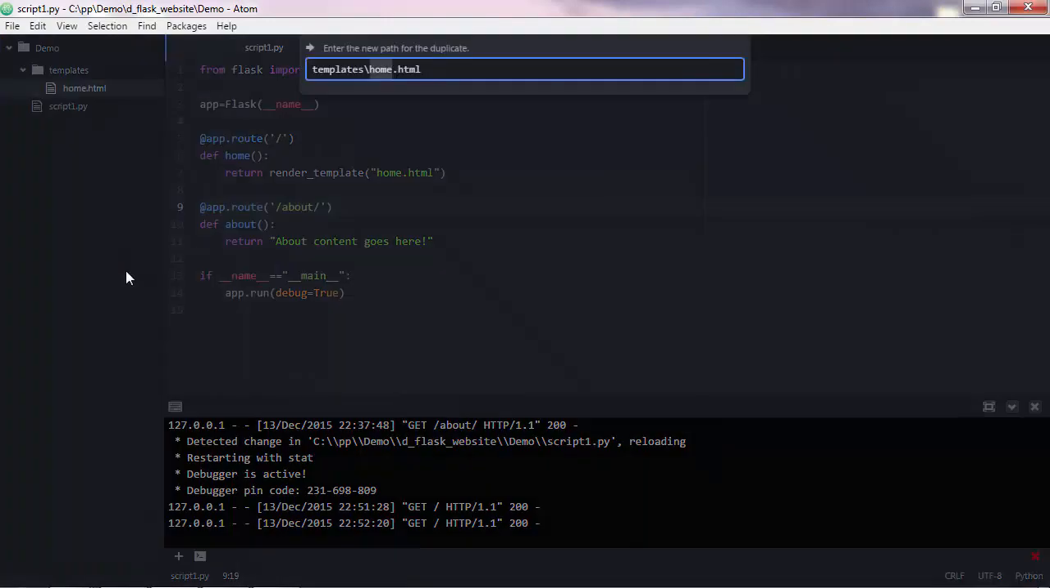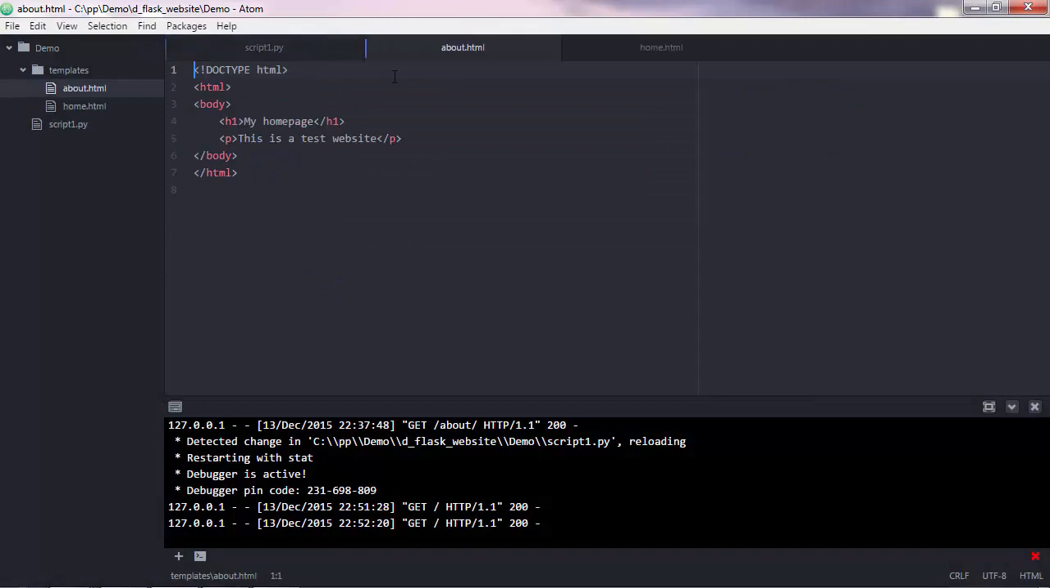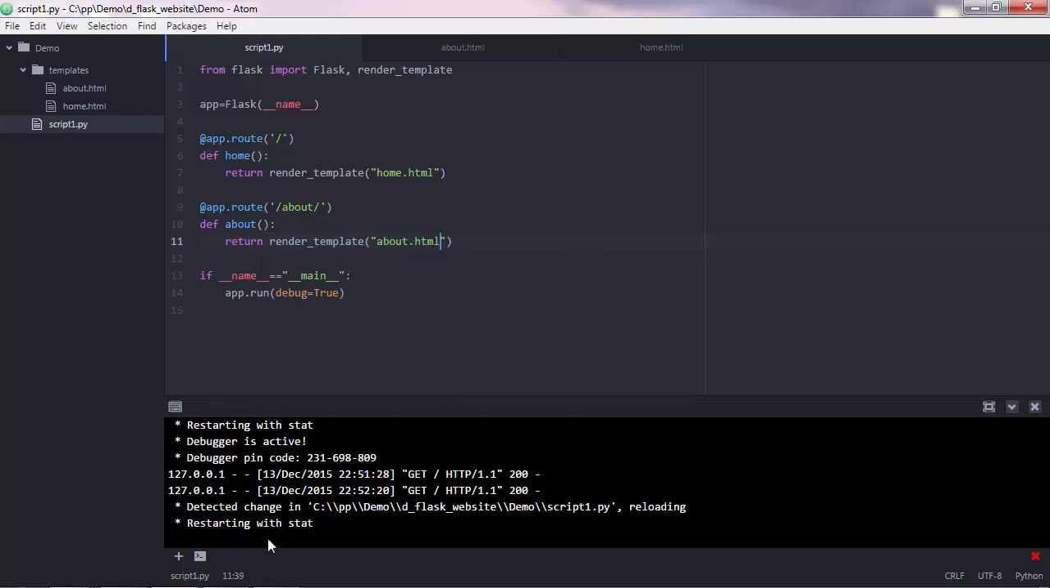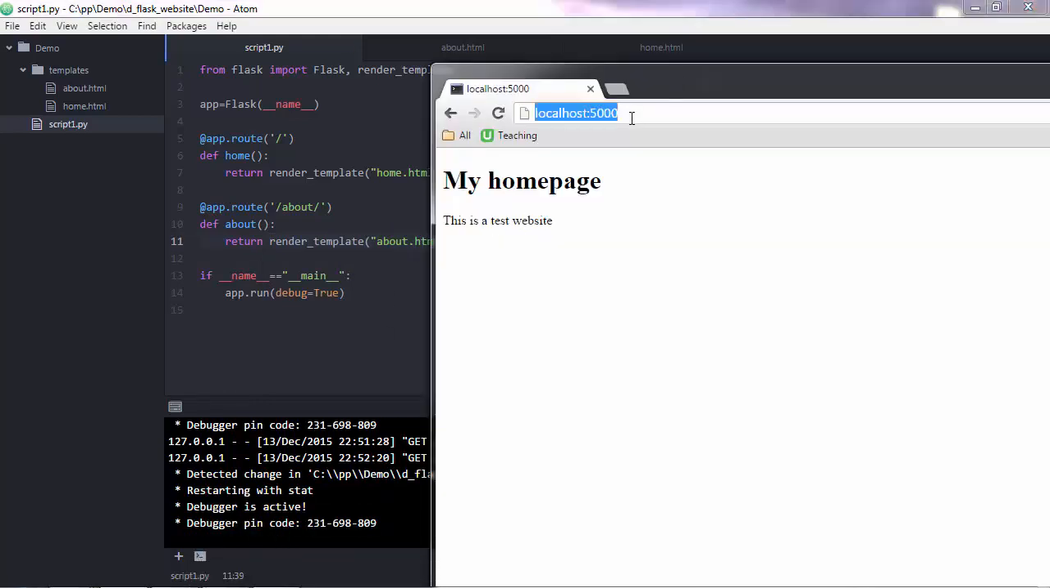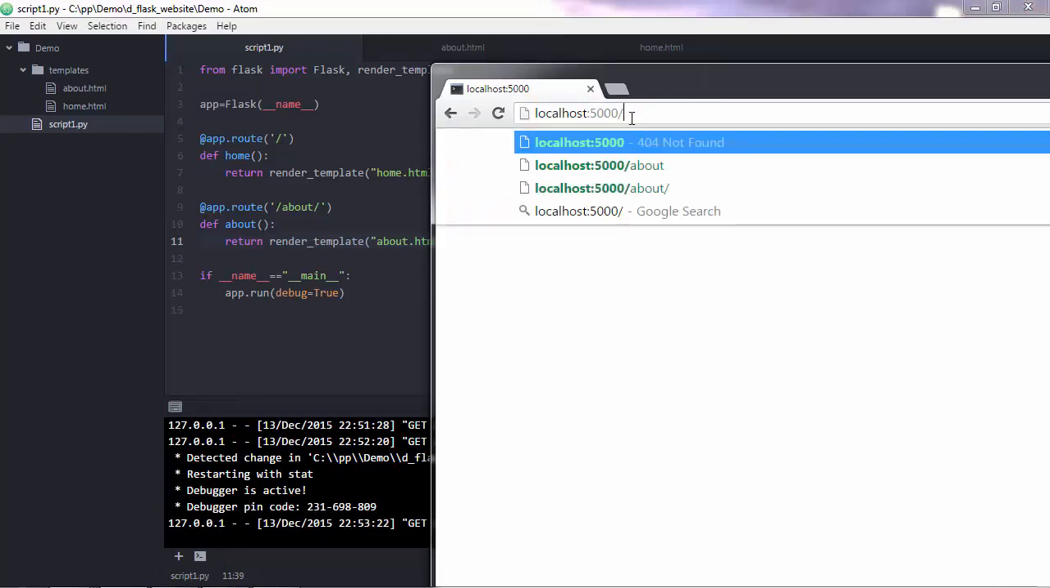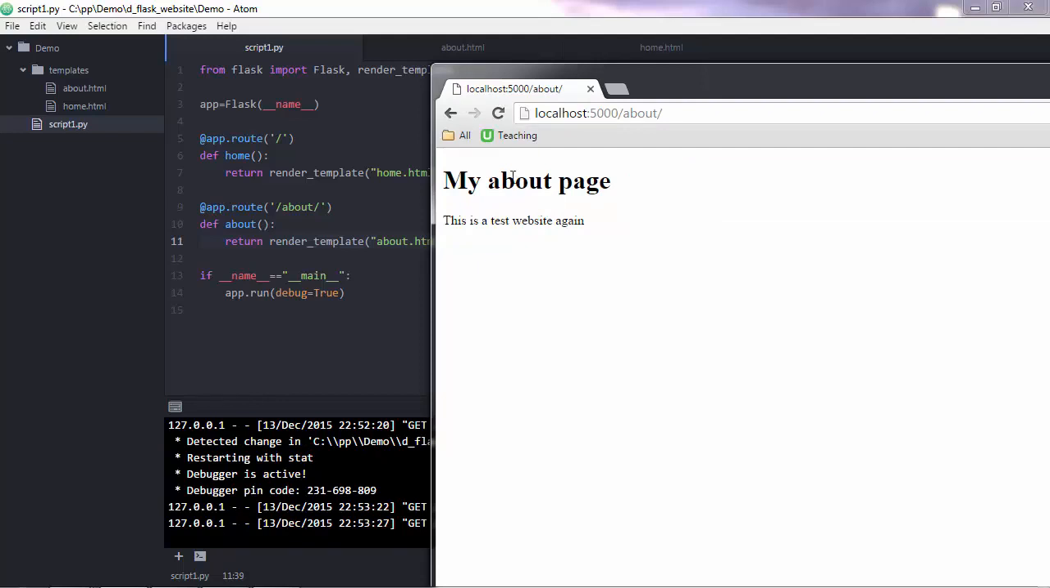So we can also have another page for the about page. If you want, just quickly duplicate this, say about my about page here. This is a test website. Again, just like that, you go to your script and change this to render template, and there you pass about.html. Click save, go to the localhost. This should be the home page. You have the about page. Yeah, my about page. This is a test website again.